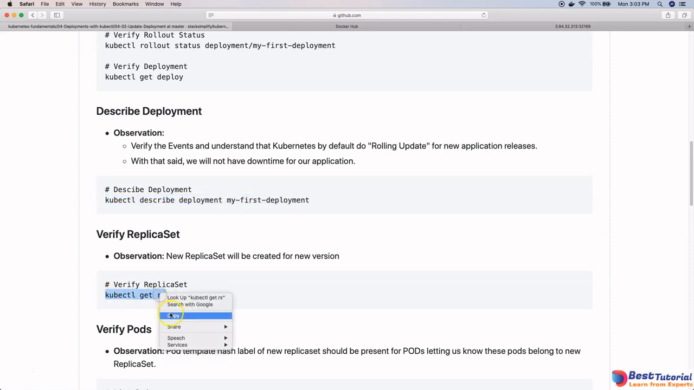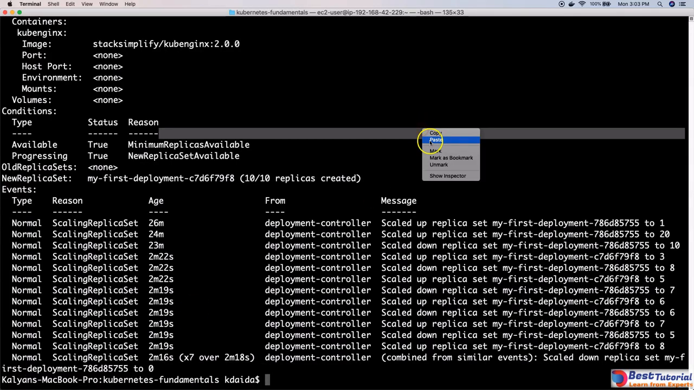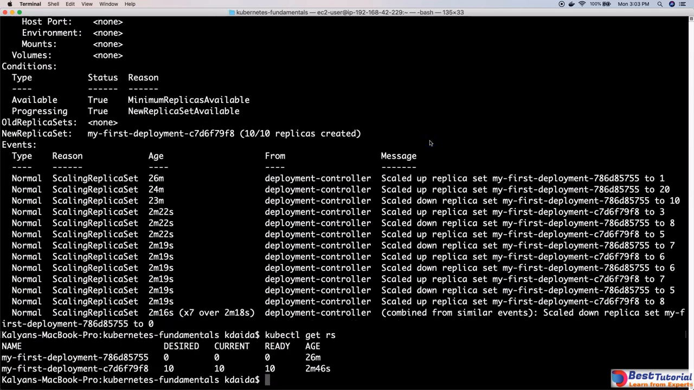Whenever we do an update, it is going to create a new ReplicaSet. The old ReplicaSet becomes 0 and the new ReplicaSet takes over. 26 minutes back we created the first deployment in our previous section. At that time this ReplicaSet was created, which means with this ReplicaSet we have the old version 1.0.0.